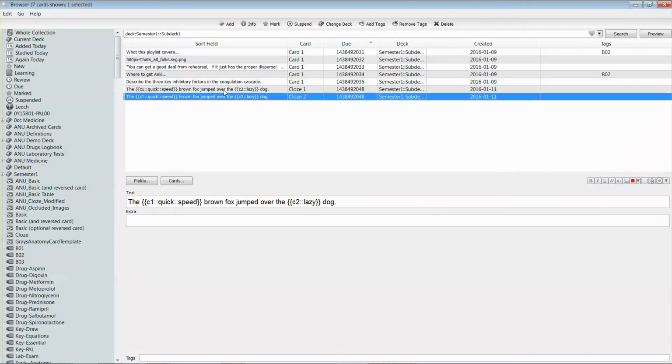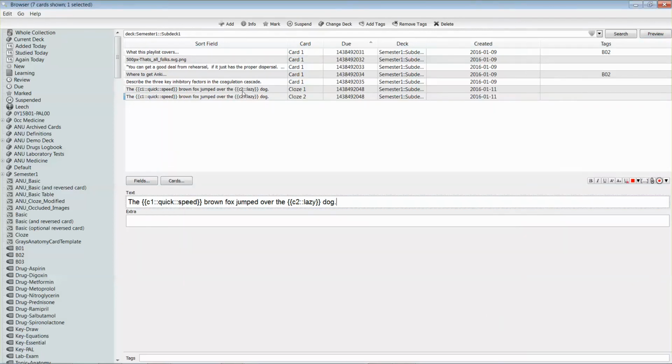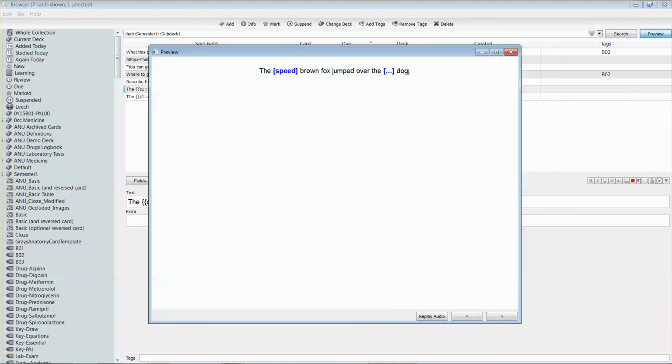So you'll see these two cards. If I then preview, it's first asking me for the speed of the brown fox, and it's quick. And on the second card, it's going to ask me for the attribute of the dog, being lazy. Now, if I wanted to test myself on both of those attributes just on the one card, I can do so by just changing the C2 reference to a C1. That means it's going to present them all on card one. So I'll show you what that then looks like.